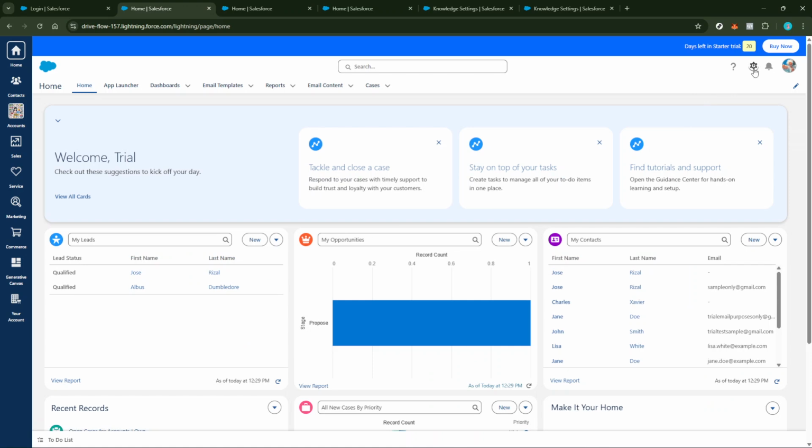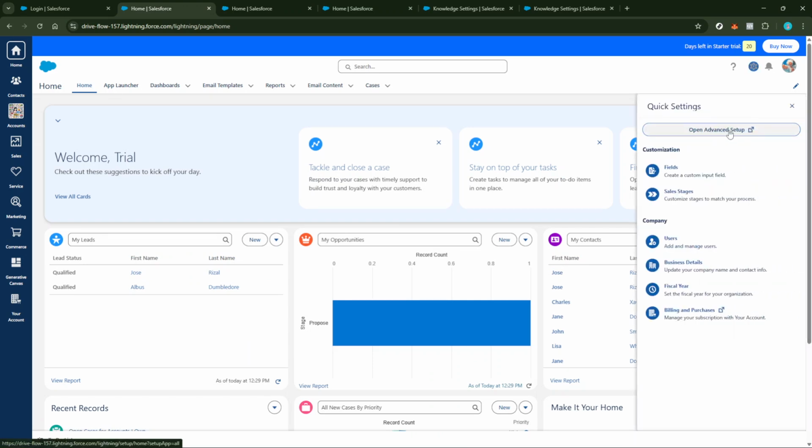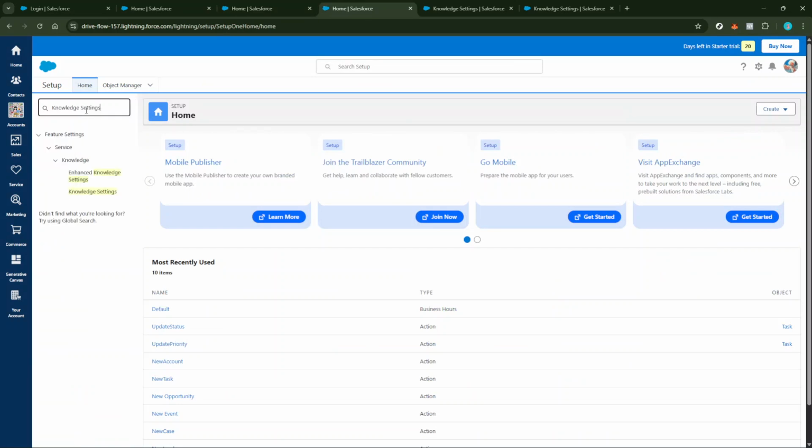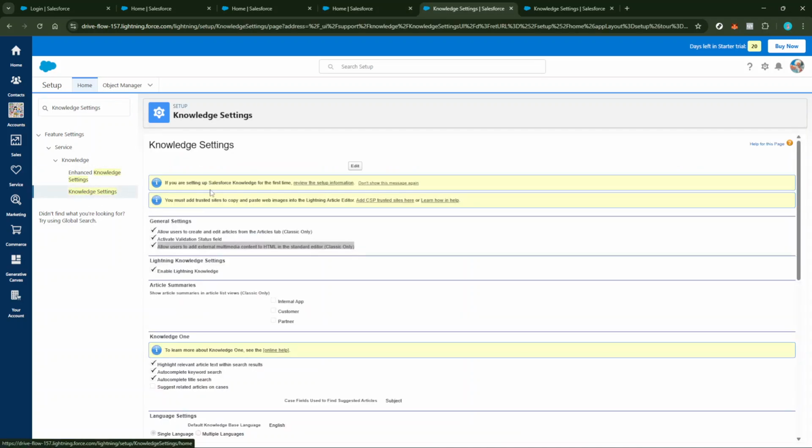Now direct your attention to the Quick Find box located on your setup page. In this box, simply type in Knowledge Settings. This will bring up the options we need for the rest of our configuration process. Once you see the knowledge settings in your results, go ahead and click on it, then select the Edit button. This will enable you to make the necessary changes to tailor Salesforce Knowledge to your organization's needs.